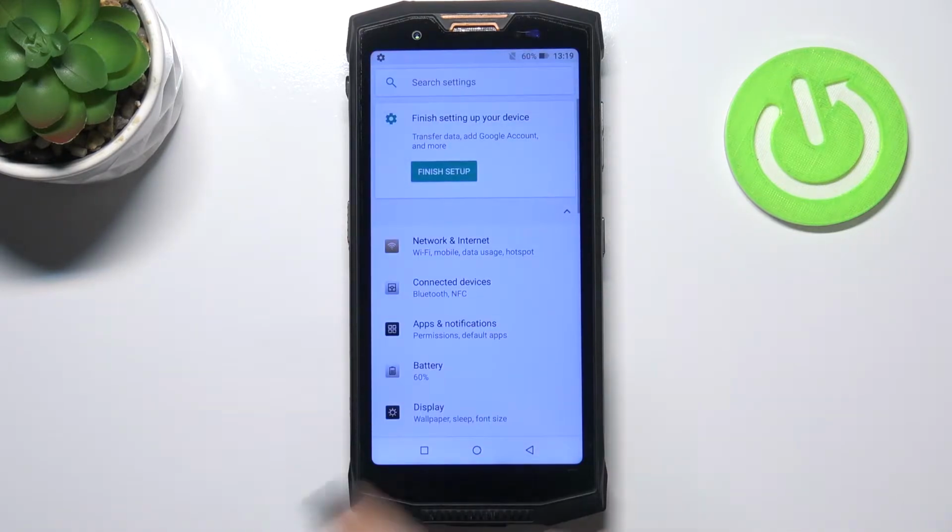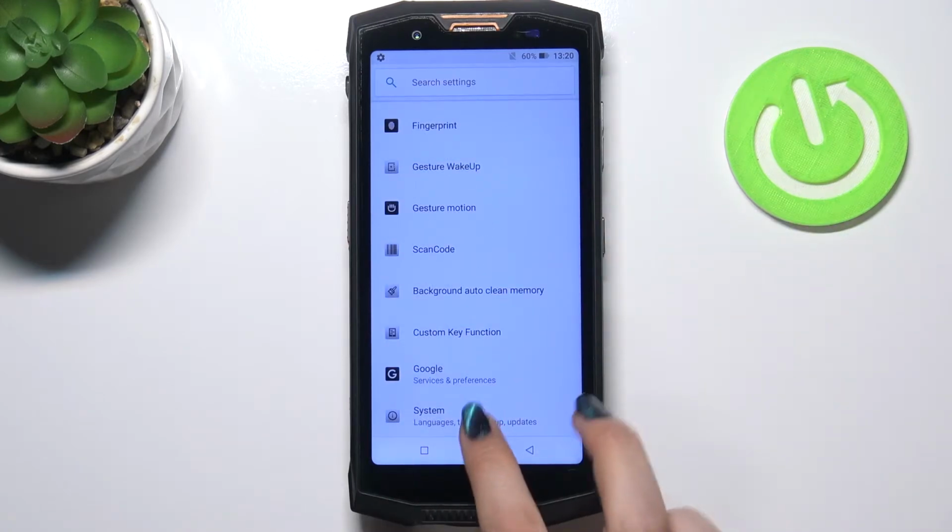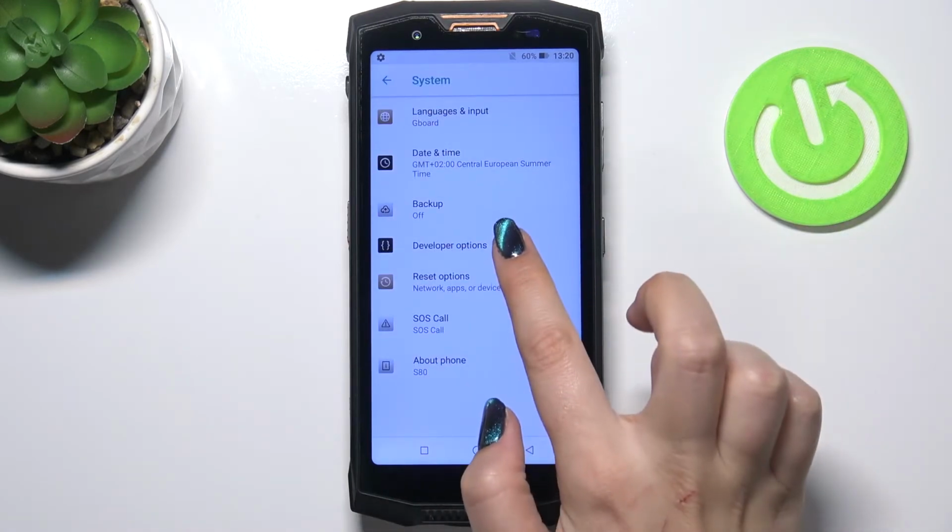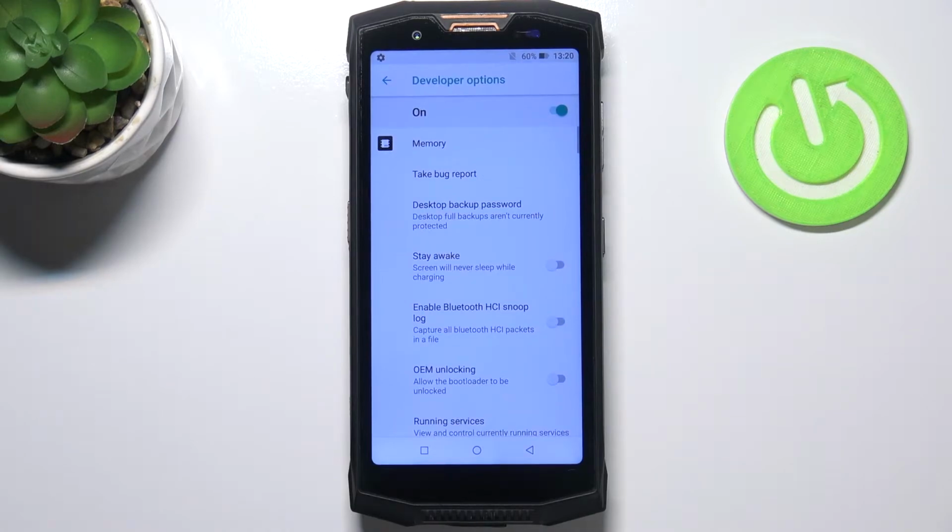So first of all, let's enter the settings, and here we have to scroll down to the very bottom and tap on system. Now let's enter the developer options, and if you cannot find the developer options in your device, no worries, we've got a tutorial of how to enable them. So let's check it and then let's go back to this video.